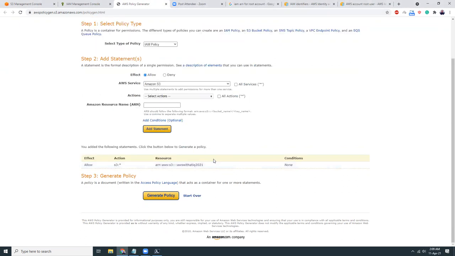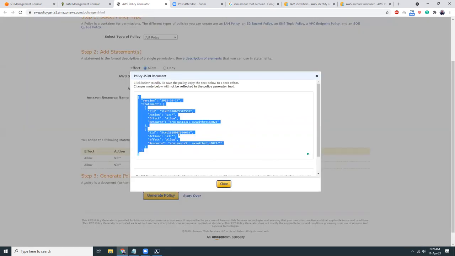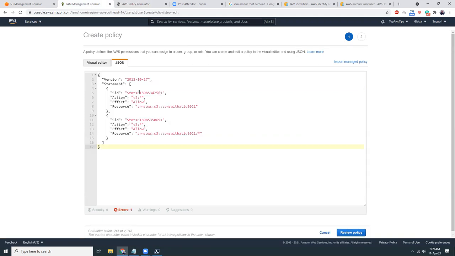Add statement. I just want to add one more time with star. Gen policy. Copy everything. Delete the previous JSON and paste the new JSON. What it says, S3 allow, this is the bucket. S3 allow, this is the bucket with objects. Let's review the policy.